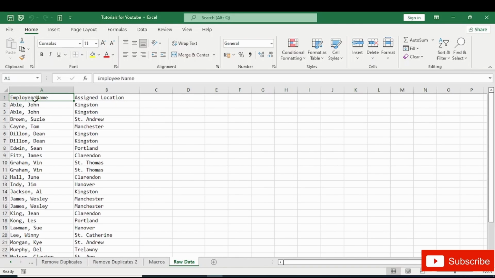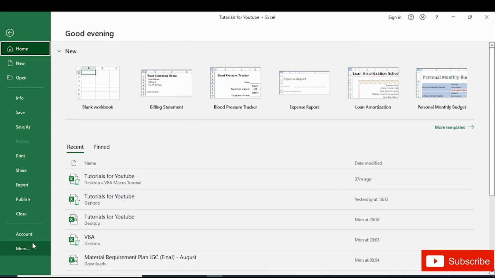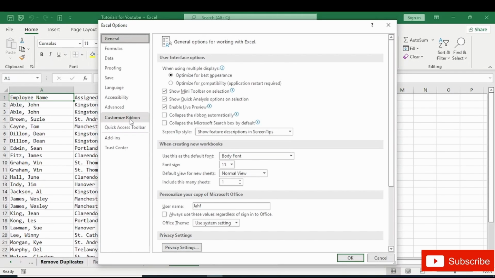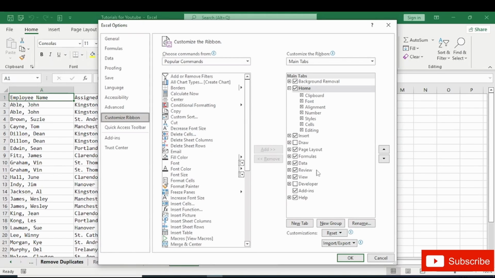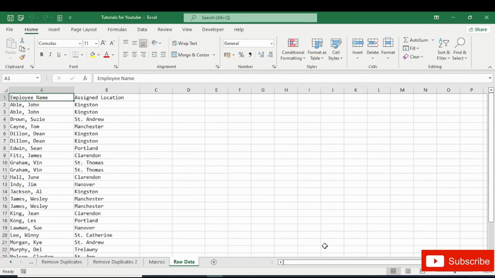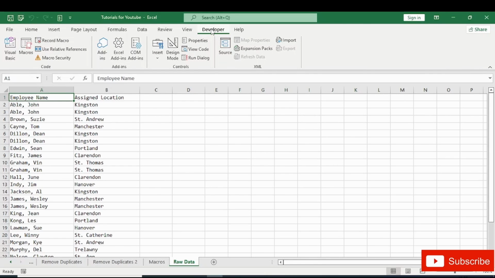In order to start using macro, we need to ensure it is enabled. This is done by going to File, Options, Customize Ribbon, and to the right we check the Developer option and click OK. Now macro is enabled. Macro is found under the Developer tab.